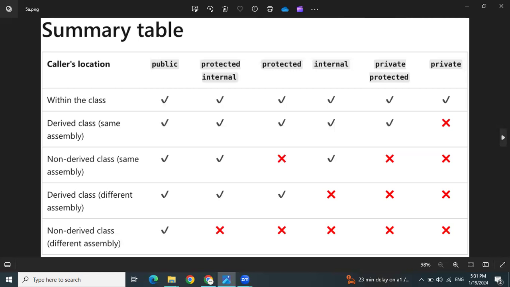If a class or class member was given the access modifier protected, one, you can access it within that class. If it's a derived class and it's in the same assembly, you can still access it. If it's a non-derived class and same assembly, you can no longer access it. If it's a derived class and different assembly, you can still access it. If it's a non-derived class, different assembly, you can no longer access it.